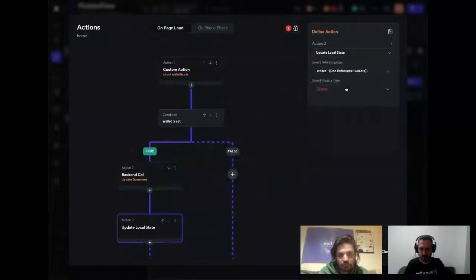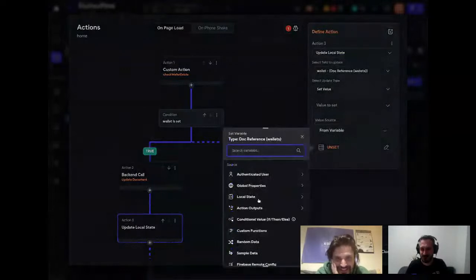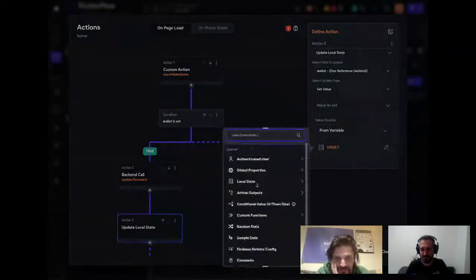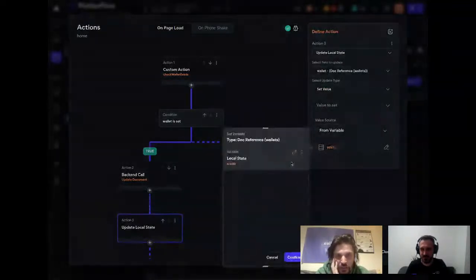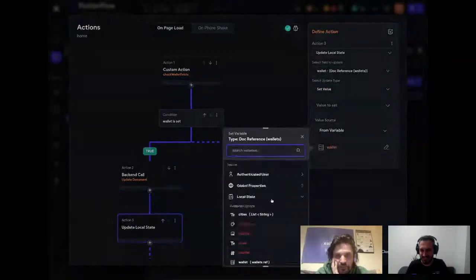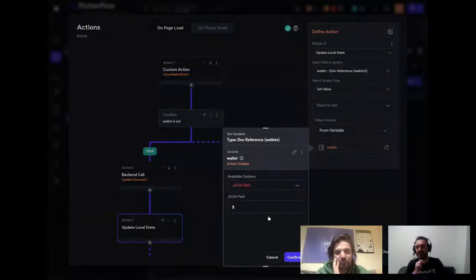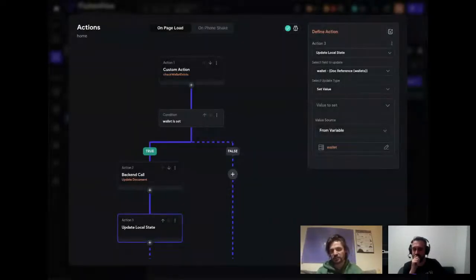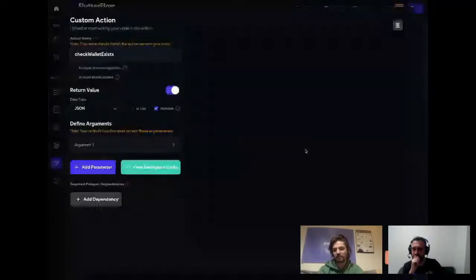Wallet. We're hacking FlutterFlow right now. I know exactly, I love it. My guess is no. Probably, you're right. Local state. Wallet. No, you want to set it from action output. Yeah, right. Action output wallet. Yeah, you're right. But I bet what you could do is a custom function to convert, like you do with image path to string or string to image path. I bet you could do a custom function that takes in a JSON and then outputs a document reference, right?